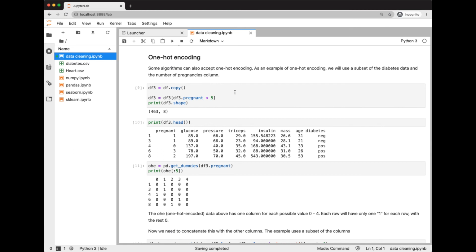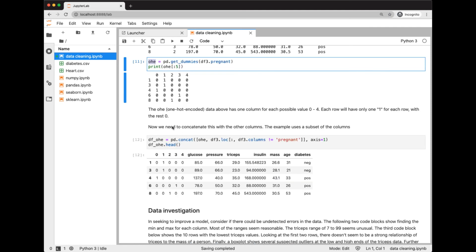Some algorithms also accept one-hot encoding. So just to create an example, I'm using a subset of the diabetes data frame, just showing pregnancies less than 5. I'm going to use the built-in get dummies on the pregnant column, putting that in a variable I'm calling OHE for one-hot encoding, and we see the one-hot encoding here is very much like dummy variables in R. Now I have to glue this together, concatenate it with the other columns. So I'm going to use the built-in concatenate. I'm putting the one-hot encoding first, and then the rest of the columns, except for pregnant.